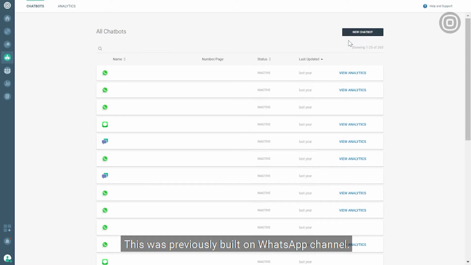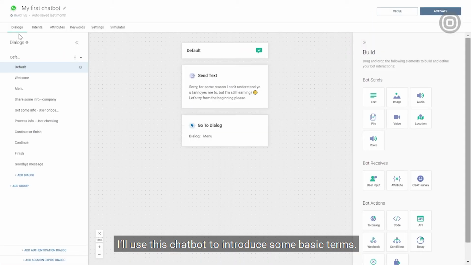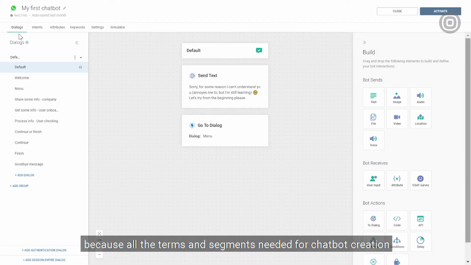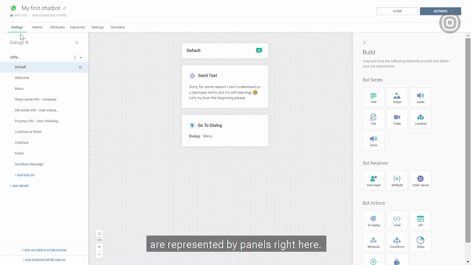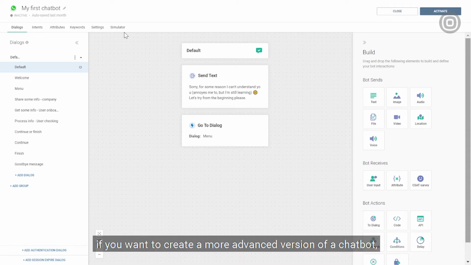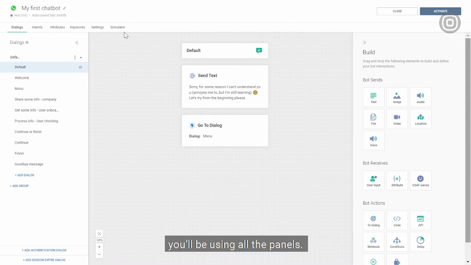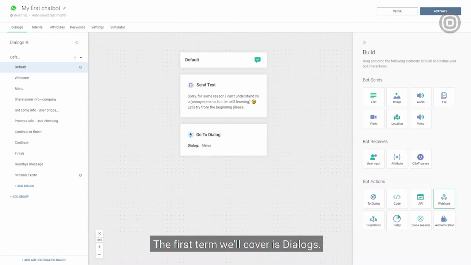This was previously built on the WhatsApp channel. I'll use this chatbot to introduce some basic terms. And don't worry about memorizing them because all the terms and segments needed for the chatbot creation are represented by the panels right here. The more terms and segments you use, the more complex a chatbot you can build. In other words, if you want to create a more advanced version of a chatbot, you'll be using all of these panels. The first term that we'll cover is dialogues.